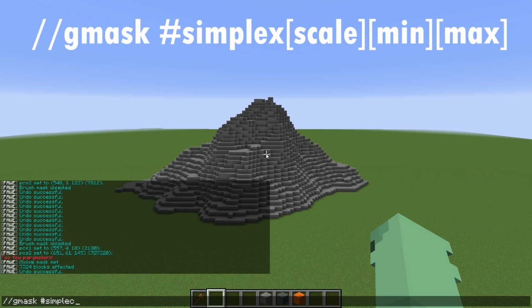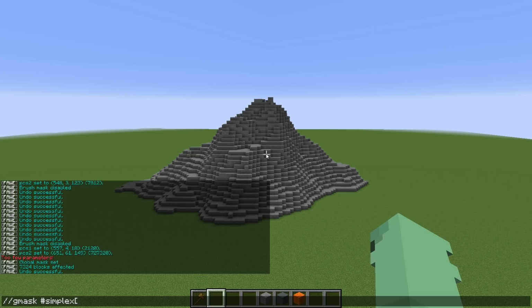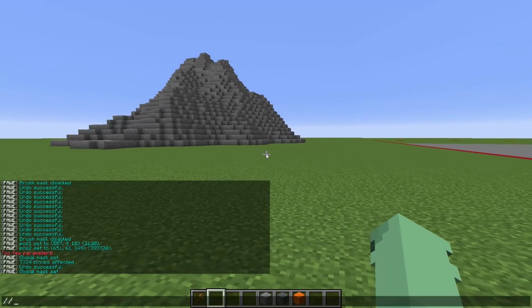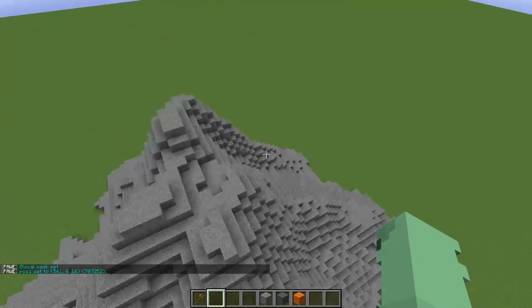Now we need to put numbers after this one, unlike with our previous masks. We need to put a scale, a minimum, and a maximum. In square brackets, I'm going to set my scale to be, let's do 5. And I'm going to set my minimum at 1 and my maximum at 30. Then I'm going to type that in. Then I'm going to select this mini little hill that I have here using pose 1 and pose 2.